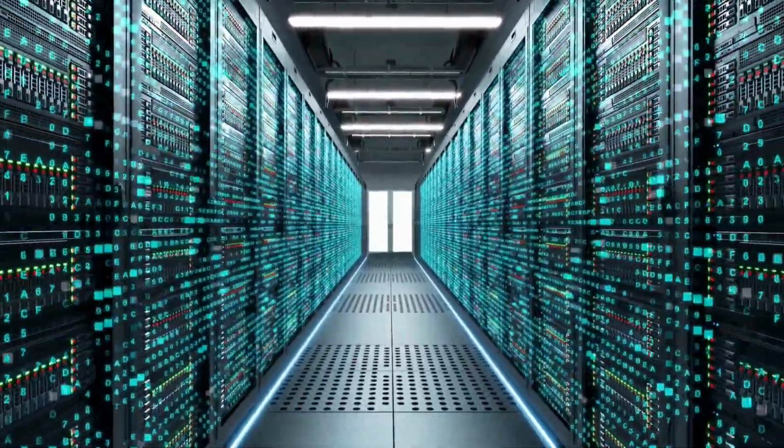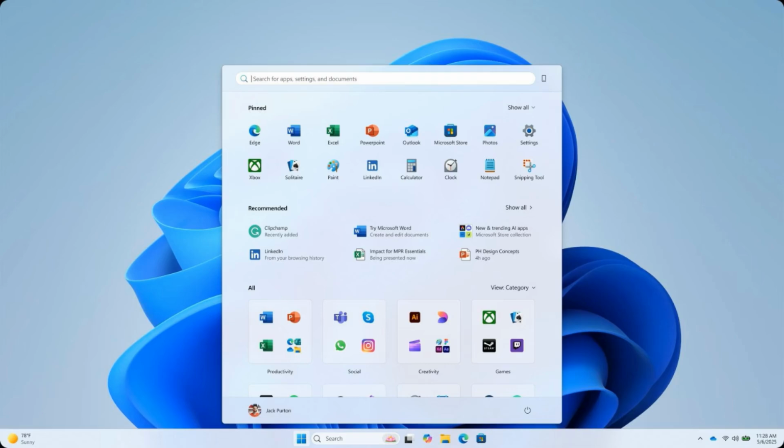pushed through routine updates. Windows 11 was originally designed to provide consistency, simplicity, and a smooth user experience, but this new Start menu, in its current form, feels like a step backward, especially for users who appreciated the clarity and organization of the previous design.